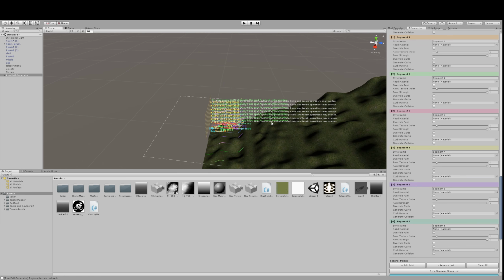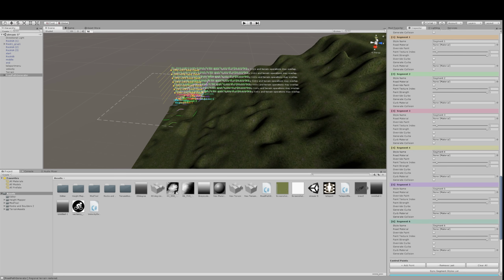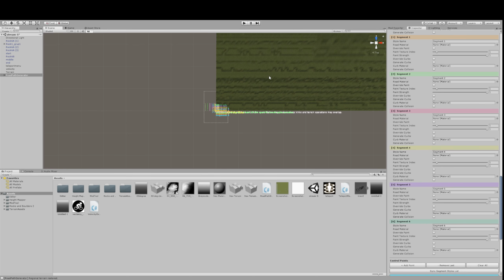So usually what I do here, once I've created a bunch of control points, is I just go up to the y-axis to zoom to the top grid.